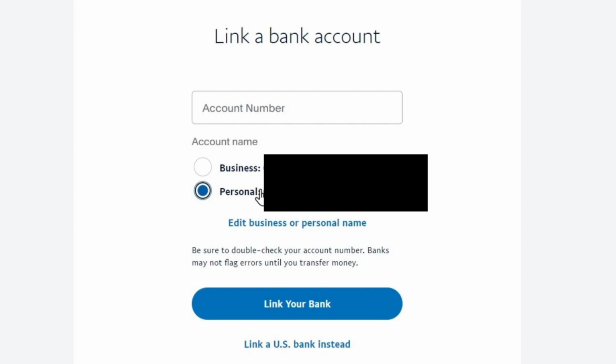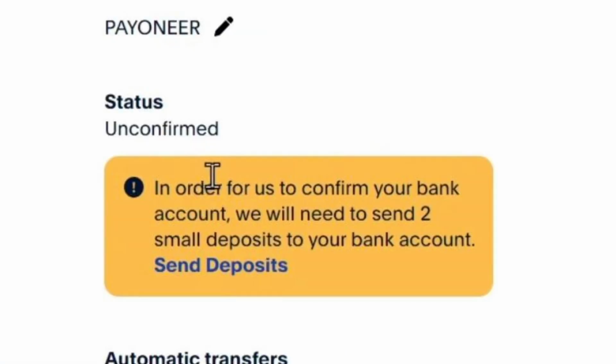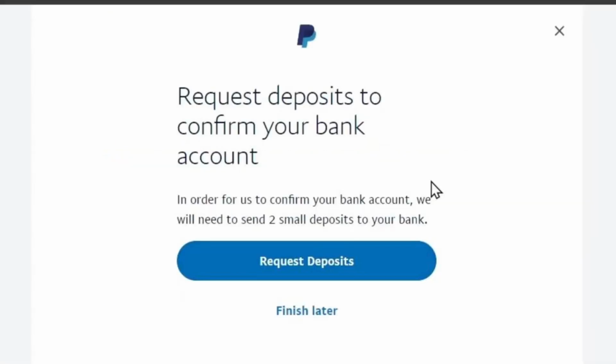Now in here click on Link a US Bank instead if you have a US bank, or just enter your account number over here and click on Link Your Bank. Once the bank account is added, click on it and scroll down and you'll see a yellow section. On the bottom click on Send Deposits. Now click on Request Deposits and this will confirm that this is your bank account.